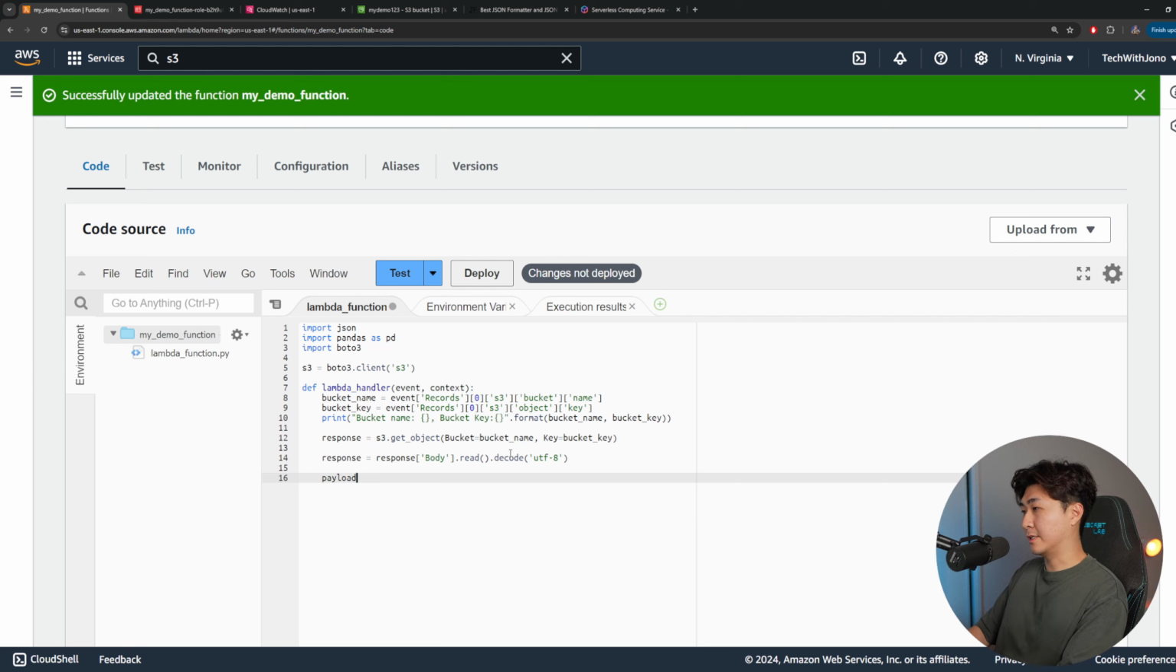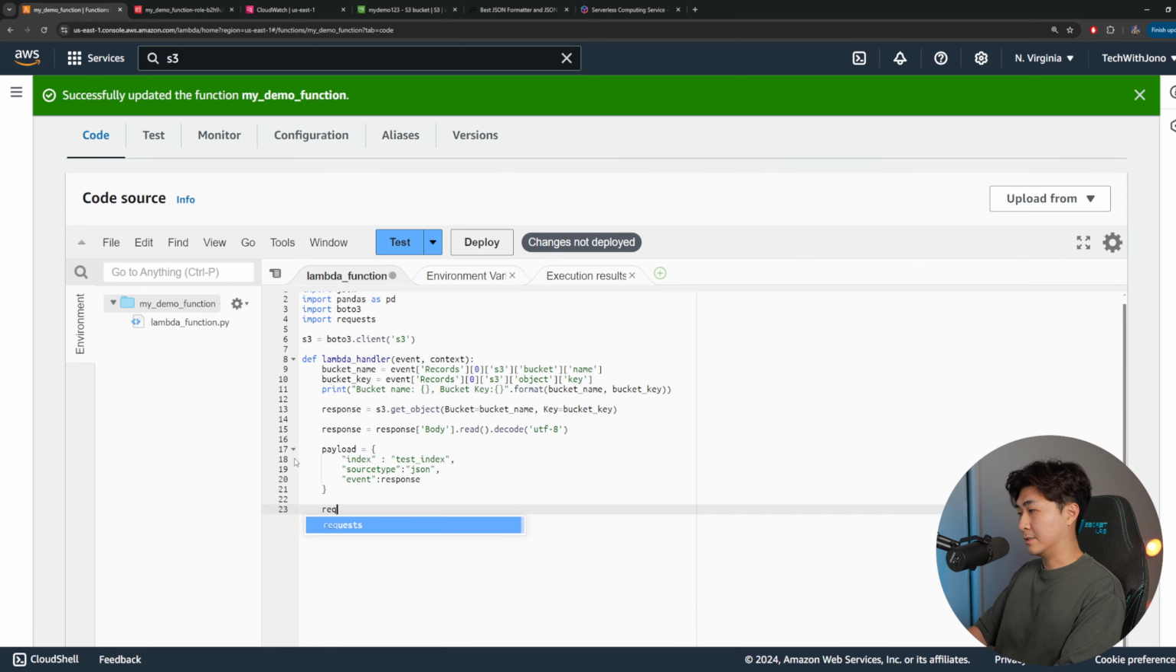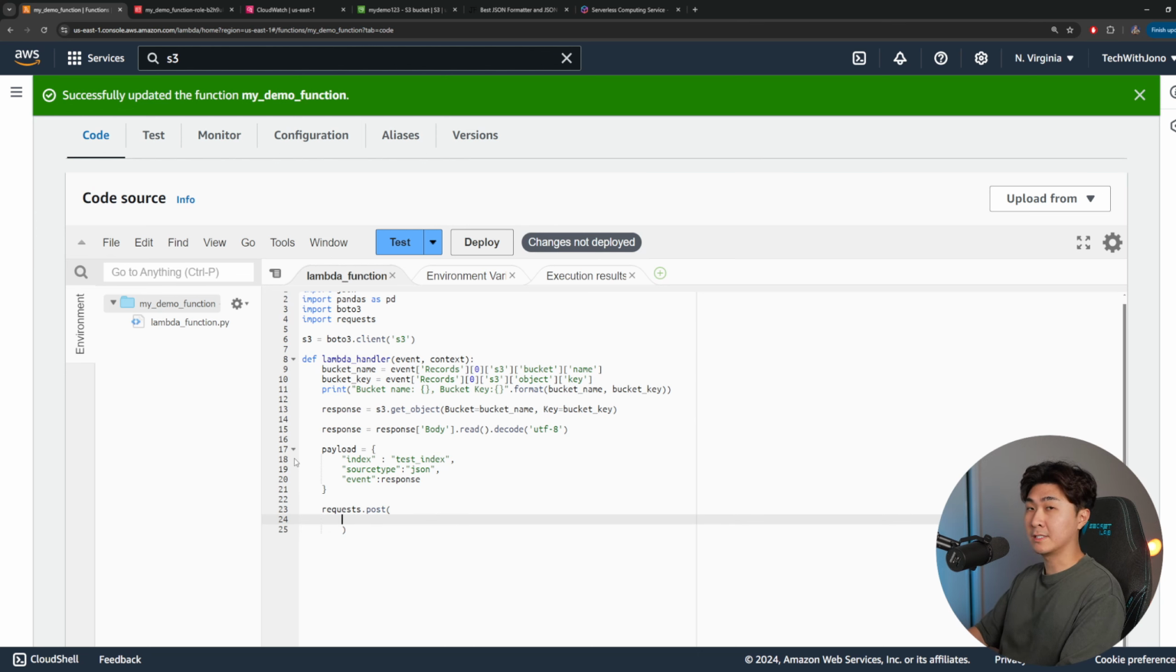So for example, let's create a payload and let's put in the index as test_index, and then the sourcetype, let's do it as JSON, and for the event, let's put it as the response. So now this is the payload to send over to Splunk. We need to import the requests library. So let's type in requests.post, and the POST REST API method takes in the URL as the first argument, the headers for the second one, and the data for the third one. So the first argument, which is the URL, has to be the Splunk host. So I'm going to put a random example here, but it needs to be your host name.